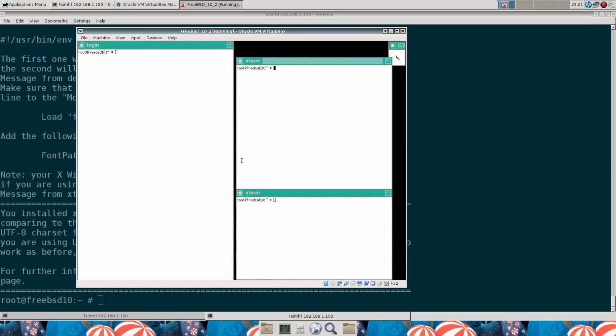So now we can run X, as you see. Not very interesting, because two things. One, we don't have the guest additions for VirtualBox, so it's not able to resize the X display. And two, again, even though it's my favorite window manager, a lot of people aren't too much of a fan of TWM. Let's rectify that.